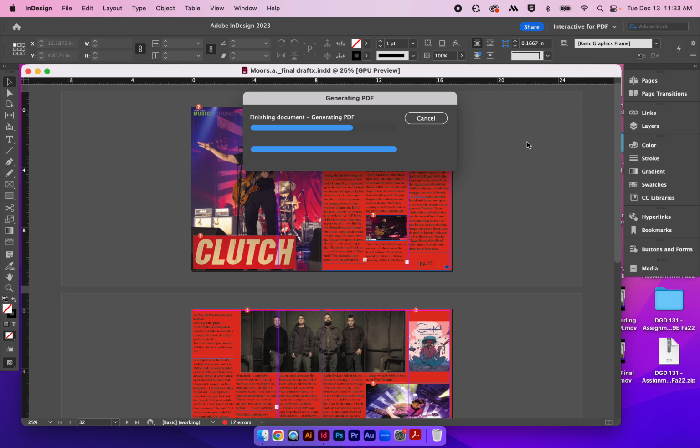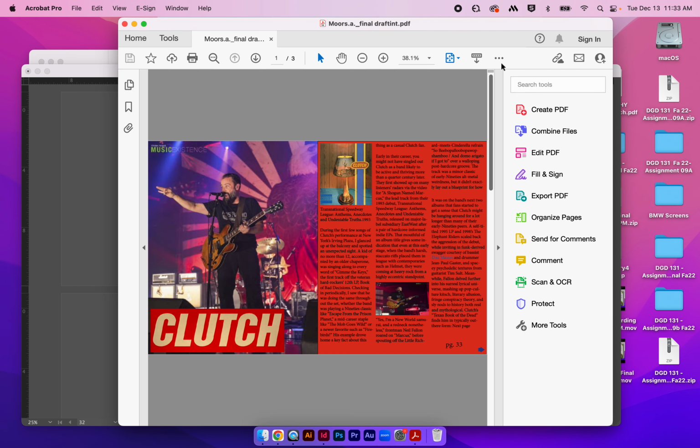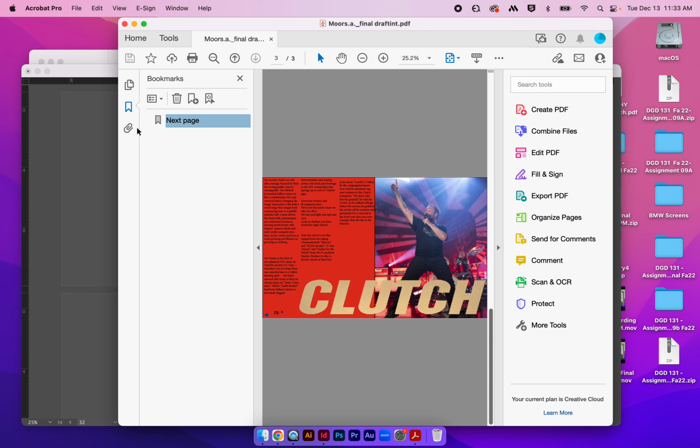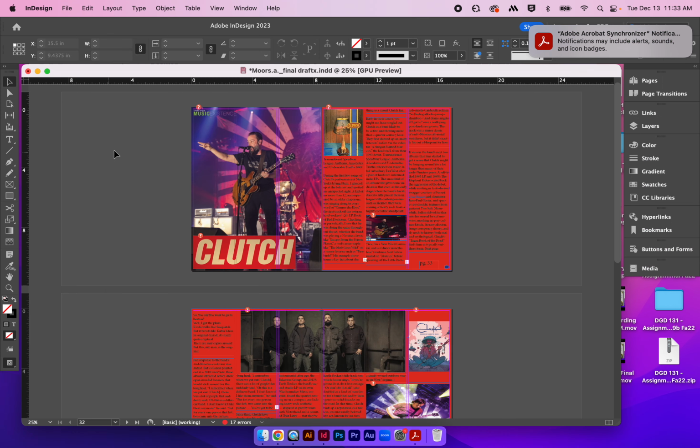Eventually. Oh, it wants to open it automatically too. There you go. So it opens it automatically. Okay. And then, oh yeah, there's our bookmark. There's our pages, all that good stuff. Acrobat needs an update. All that fun stuff. So you just have to export that one extra time for interactivity to have that interactive PDF.